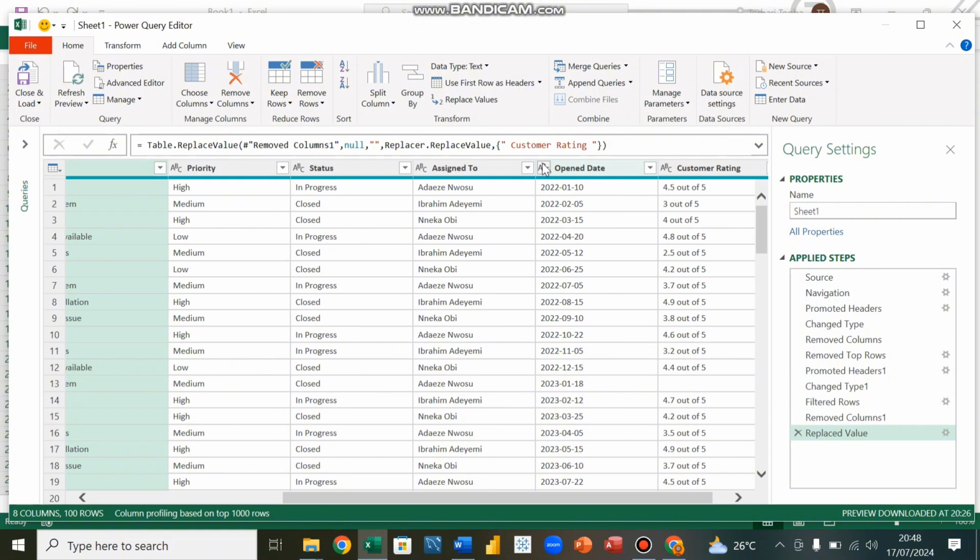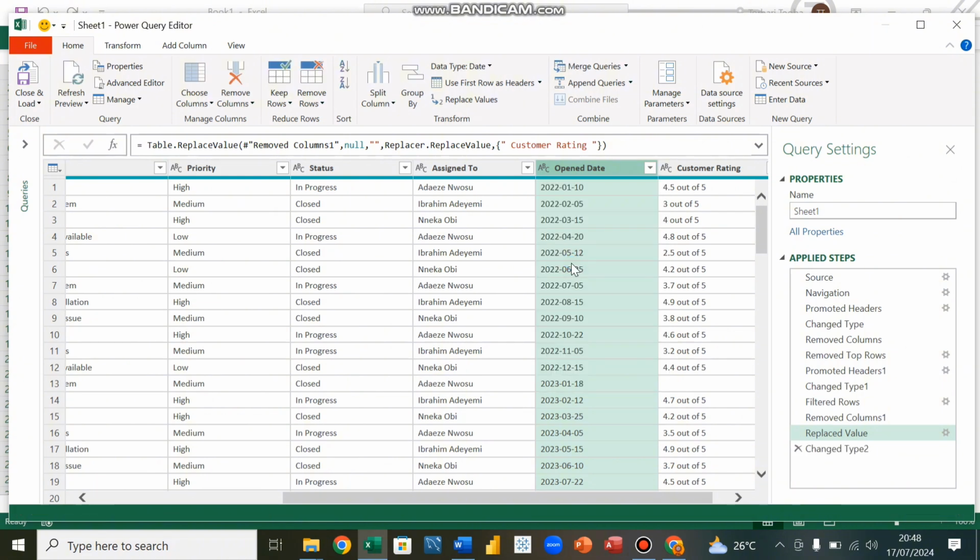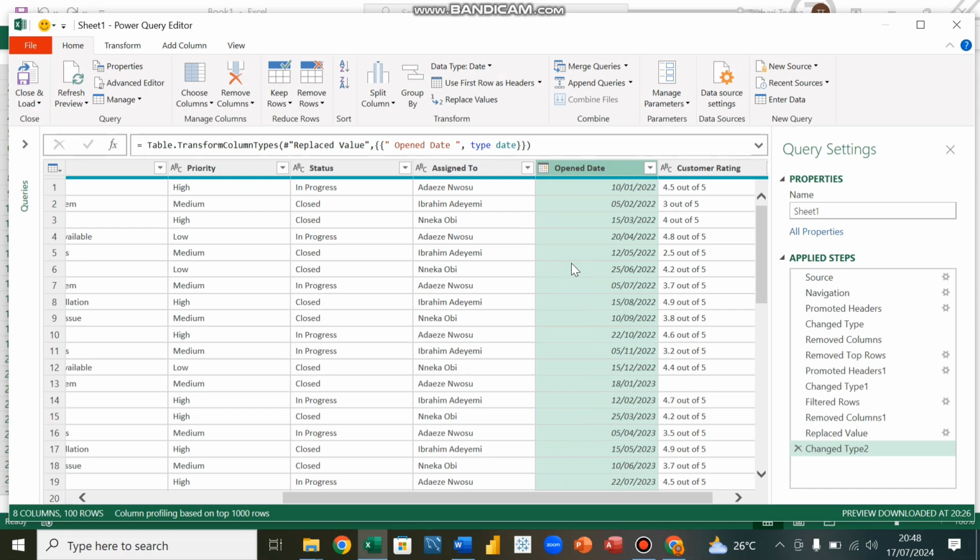So how will you do that? Click on the data type symbol. All the data types will come out, decimal, currency and all that. So you want to change it to date, you click on date. You have changed it to date already.